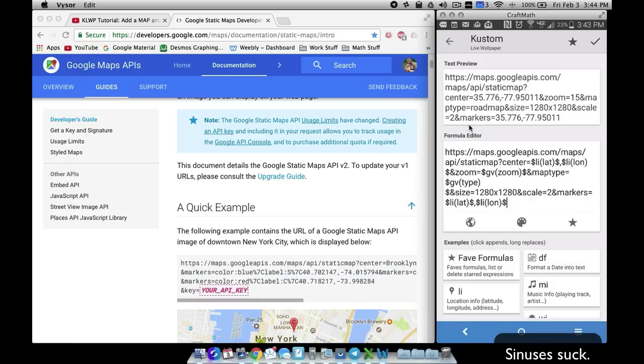And then also you may have noticed that I had a marker. I have that marker also set. So notice it says markers equals the same code that I have up here for center. It's going to put a little red marker wherever I am. And then one more thing too, scale equals 2. This is going to, I think, double your pixel density or something like that.